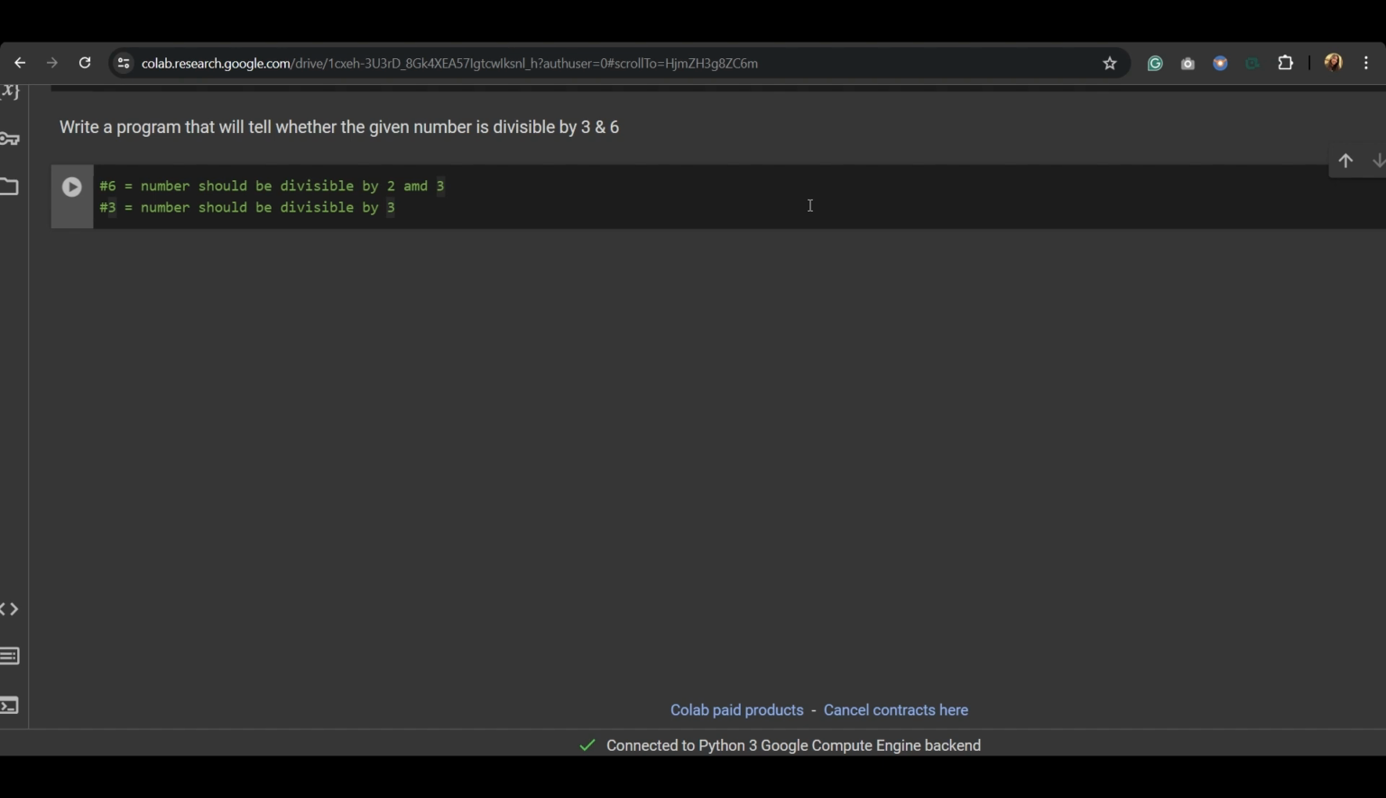First, the divisibility rule of 3. 3 is a prime number, which everyone knows. A prime number is a number which is divisible only by 1 and the number itself. So 3 is not divisible by 2 or by any other number except 3 and 1. So 3 is a prime number.